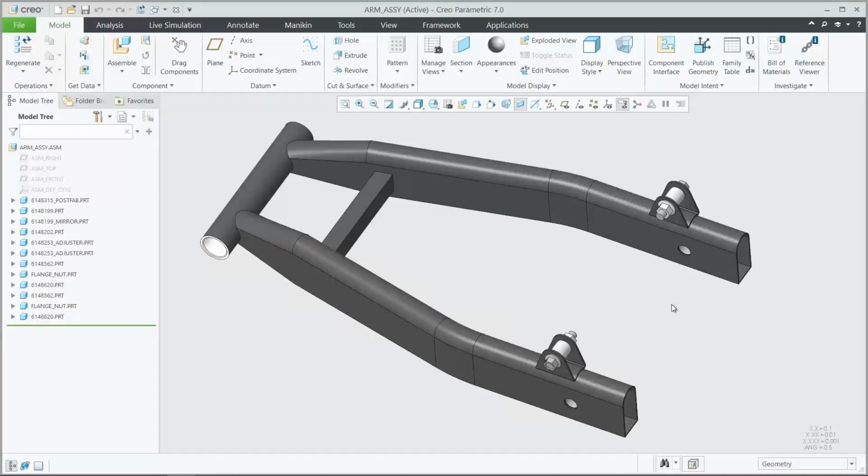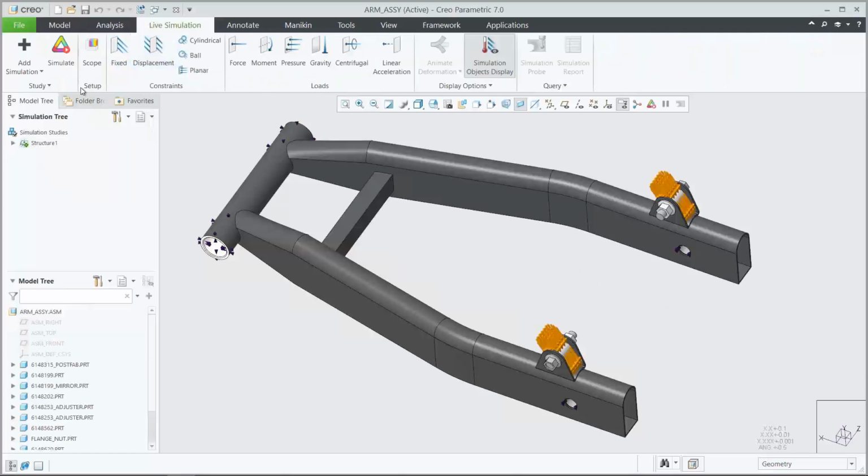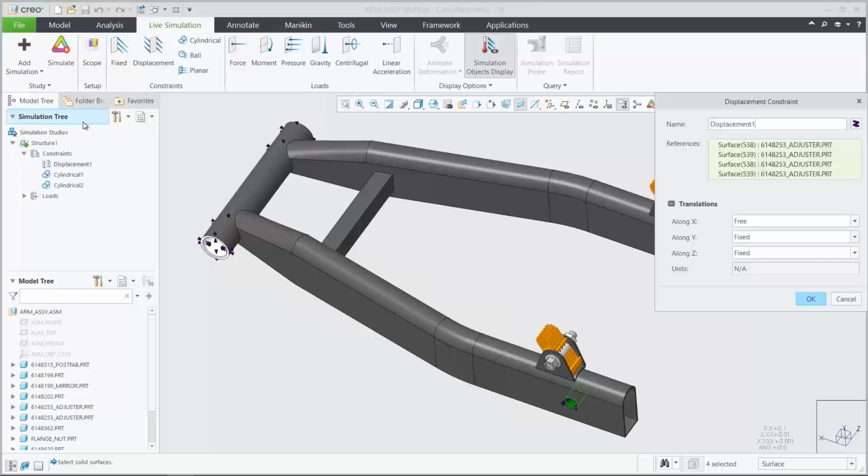What I'd like to have is feedback from my analysis to gauge the design decisions that I'm making while I'm making them. So we're going to go up to the top here and click on our Live Simulation tab to get started. Now, over on the left-hand side of the screen here, we see we have all our studies managed in the simulation tree. In this case, I'm interested in a structural use case where we have our constraints and our loads laid out. In terms of constraints, we have a lot of options.